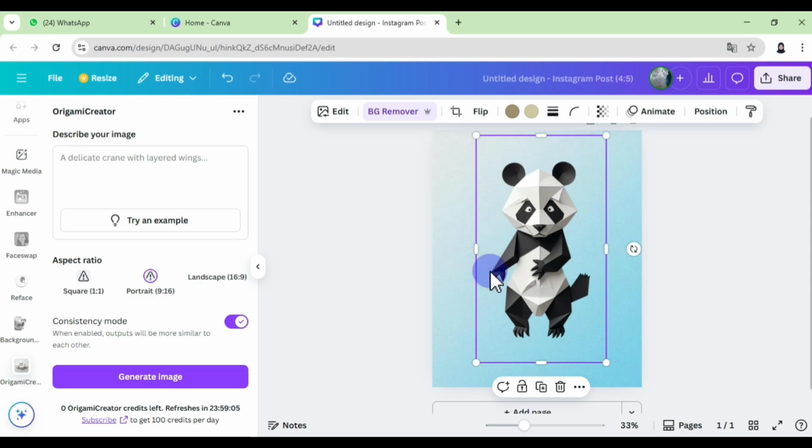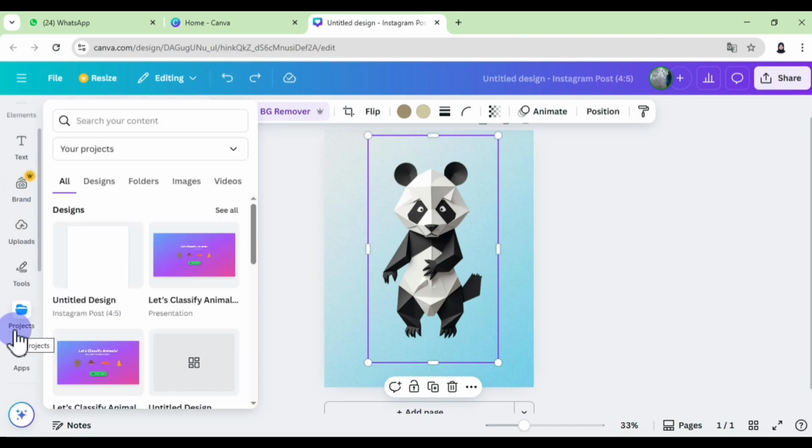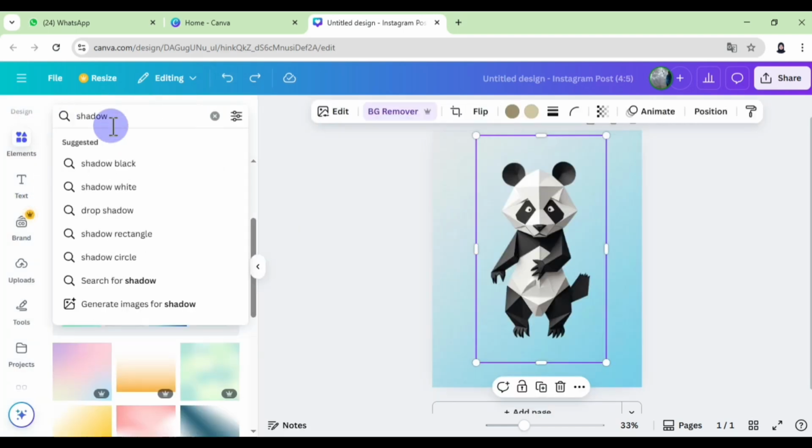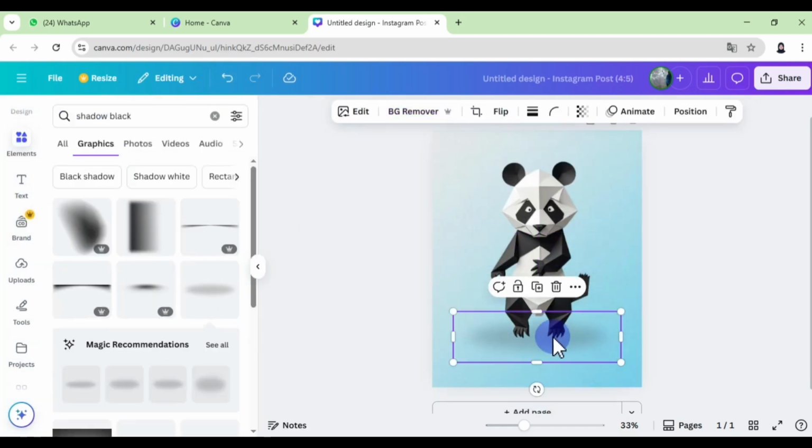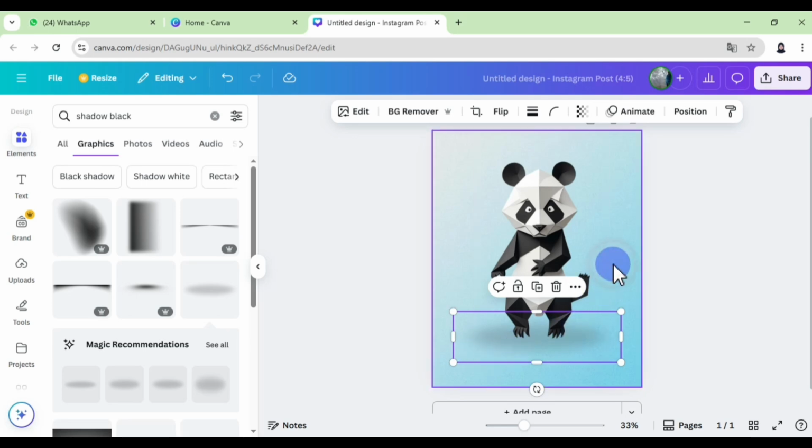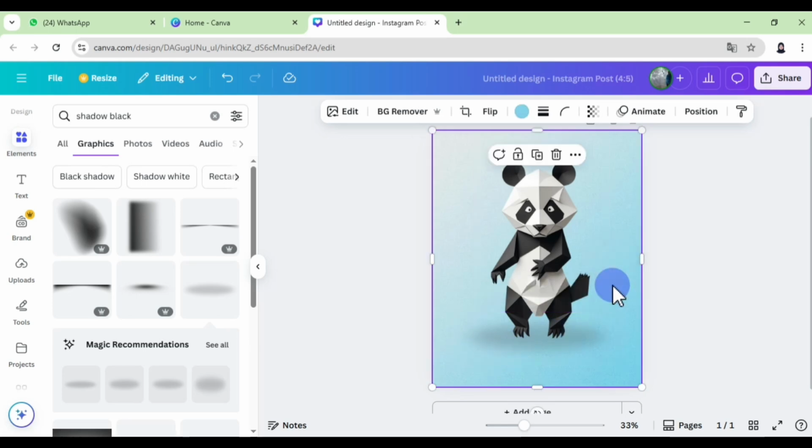And then you can also add a soft shadow underneath to give it some depth. Maybe like this. After that, you can keep customizing, like add text or other elements or anything that you want to make it your own.